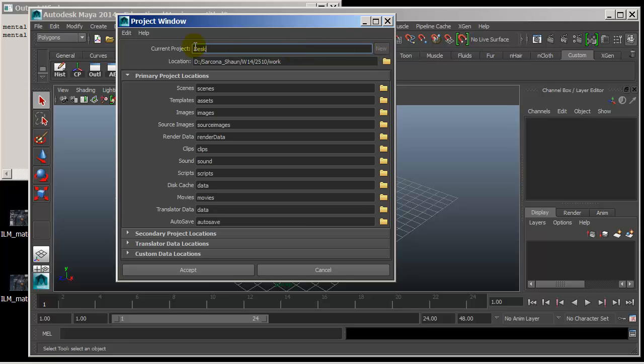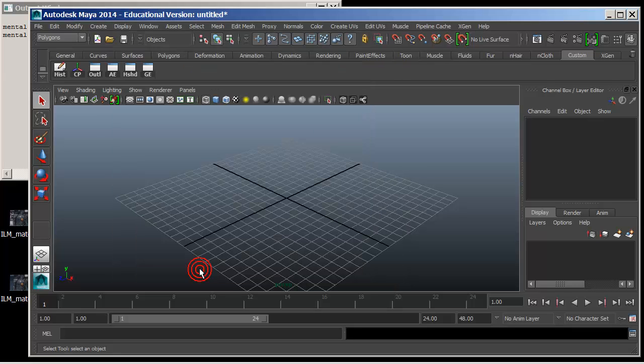So if I have desk Sarcona 2, I make sure that it goes into my W14. Make sure it goes into 2510, make sure it goes into work, and then I can hit accept. Okay, so that's creating a project. All that's doing is telling Maya, this is what I want to work on.